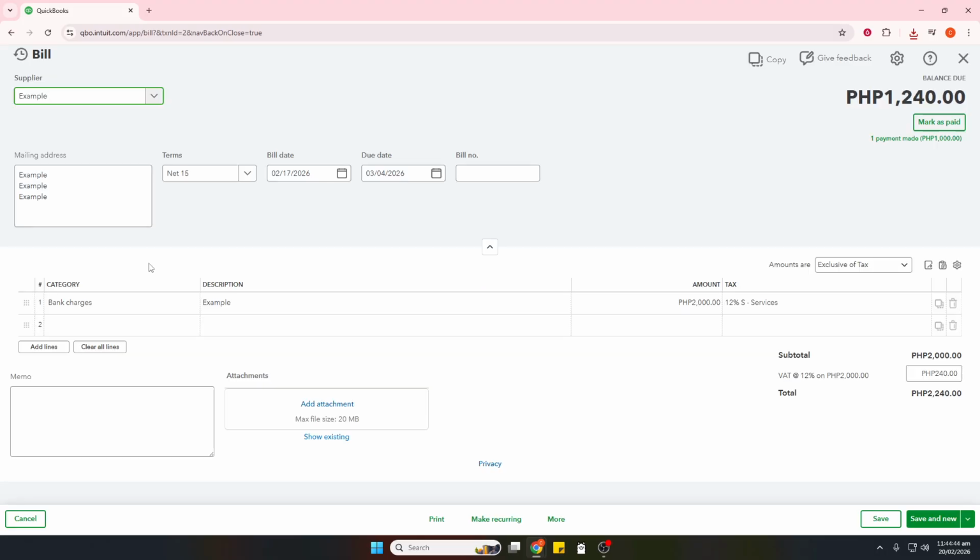If the cost relates to a specific customer or project, assign it so you can track profitability. You can also add a memo for context and attach the bill or receipt so everything stays in one place. When you're done, click Save and Close. QuickBooks now records that bill as unpaid in Accounts Payable, which means it's tracked as money you owe.